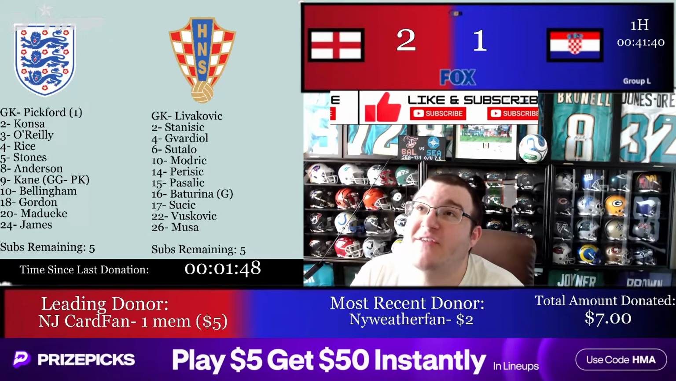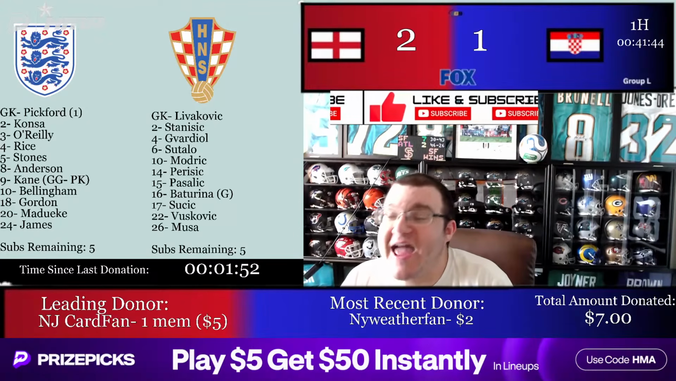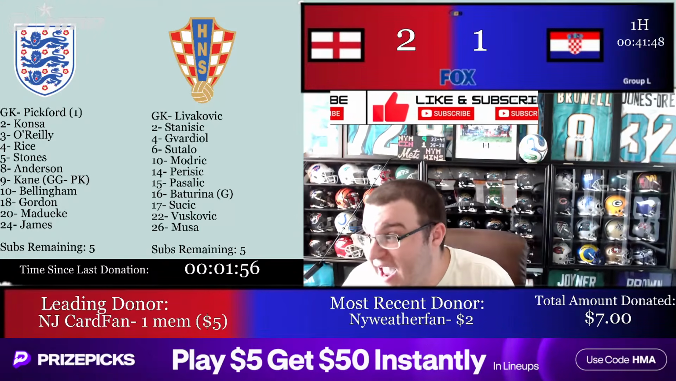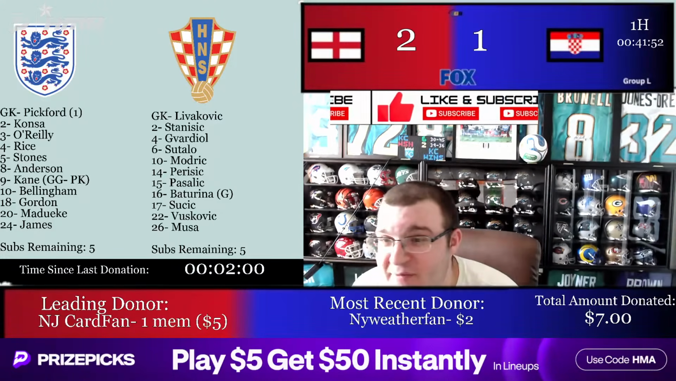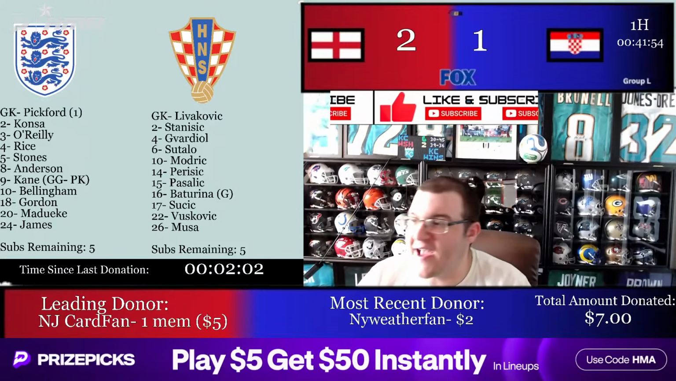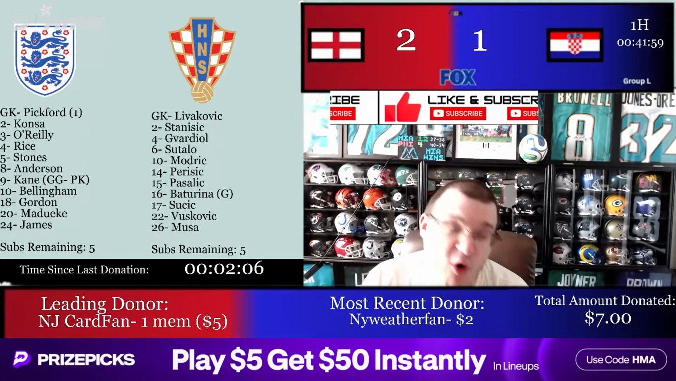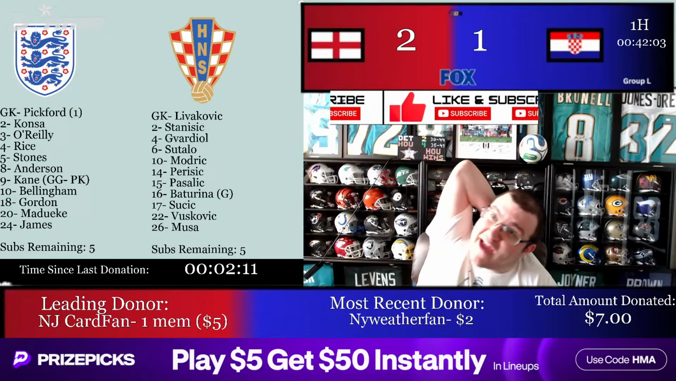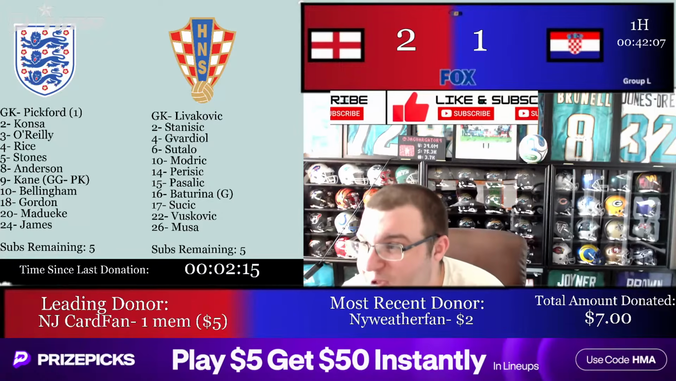Left unmarked. Vuskovic couldn't win the header. You can't leave Kane unmarked. You cannot leave Kane unmarked. He'll win that every time. Šutalo cannot block it. And Harry Kane, that's the second goal they've scored off the corner. The first one, they won a penalty off it. The second one, a well-worked set piece. And Harry Kane, England retakes the lead.